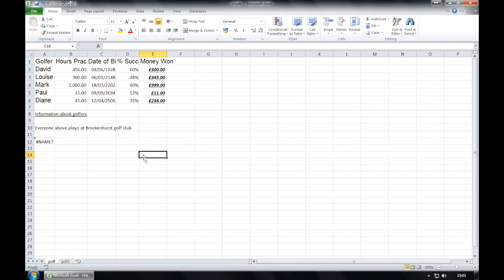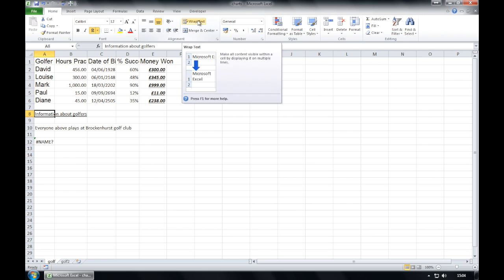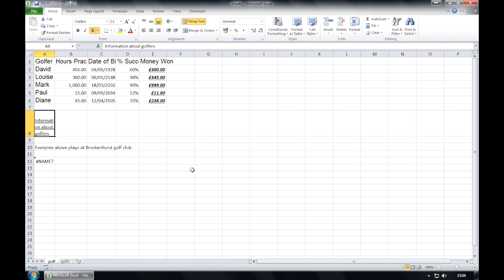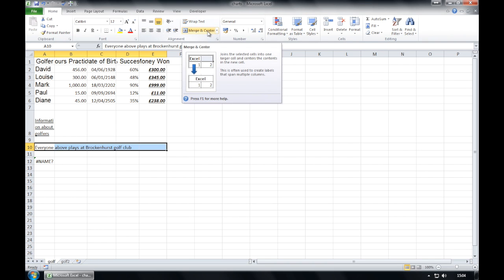44, we want to change cell A8 to wrap the text. To do that, we're going to choose A8 and we're going to hit wrap text. We're going to change cells A1 to E1 to adjust for cell alignment. I'm going to go for centered. I'm going to merge and center cells A10 to E10. So to do that, we have a merge and center button that we click.